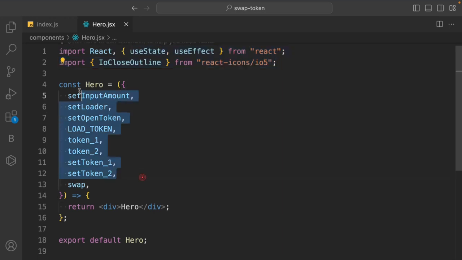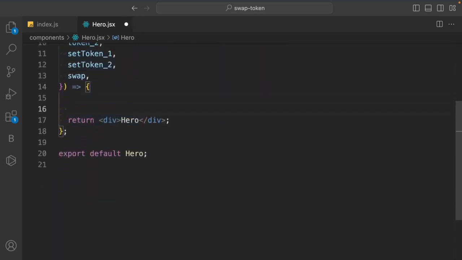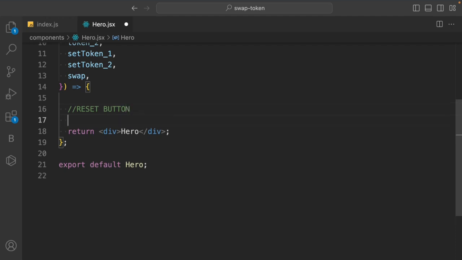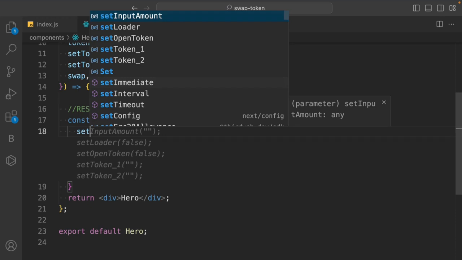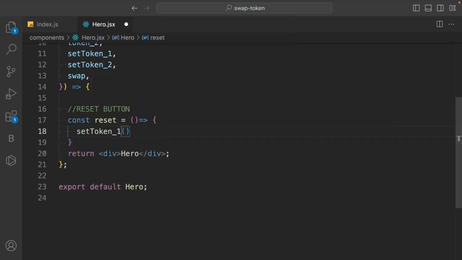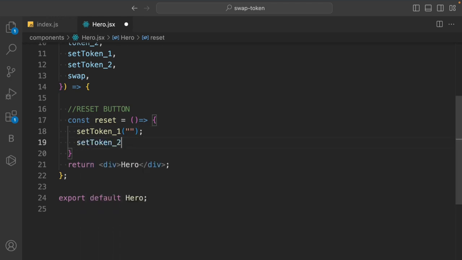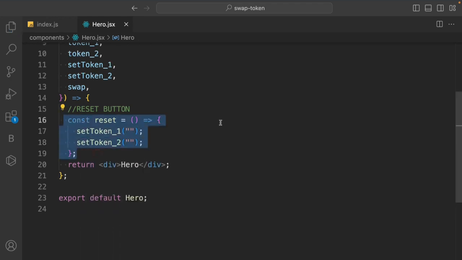Now we can simply come back here, and here we're going to take this reset button, because we're going to have a button which the user will click and it will reset all the values for the swap. So let's take that. So we're going to build this function called reset, and all we have to do is to simply reset the states. So we'll say set token 1 is going to be empty, and we have to do the same thing for token 2 as well, empty. So this is the reset button we have.